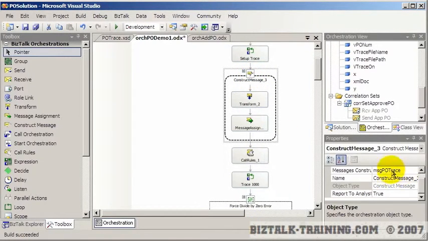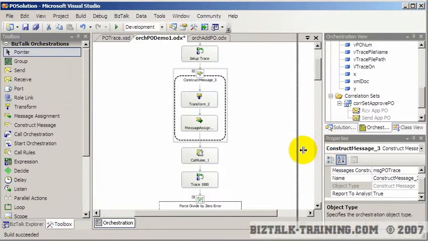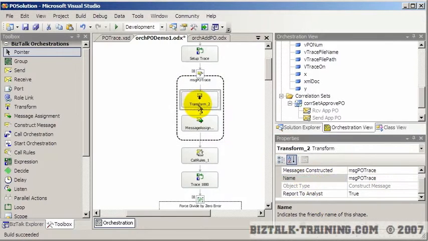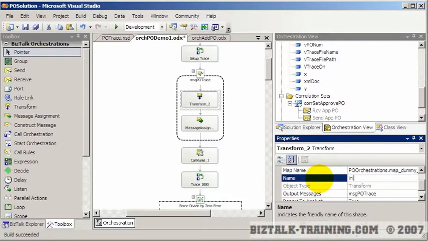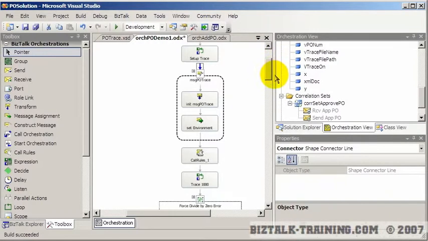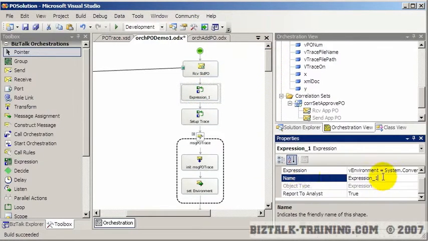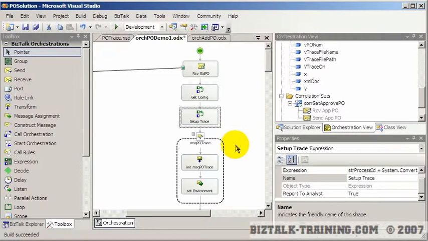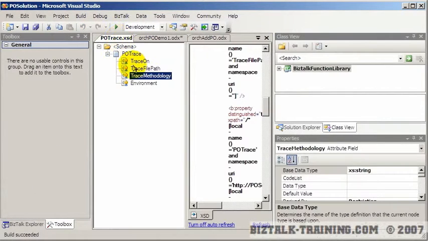Okay, so now we need to put a little documentation on this. So let me slide over a little bit. So let's call this message PO trace. Transform, let's call it init trace, and this one let's call it set environment. And then if we want to be fancy, we could do a few other things here. So like here, this expression, we could say get config, and now this trace, the trace file name in a minute is going to actually come from the business rules, not, well, okay, the file name we still build, the path we're going to get from the business rules. So we do call it path here, not file name.